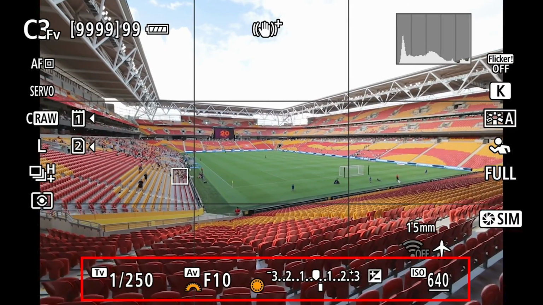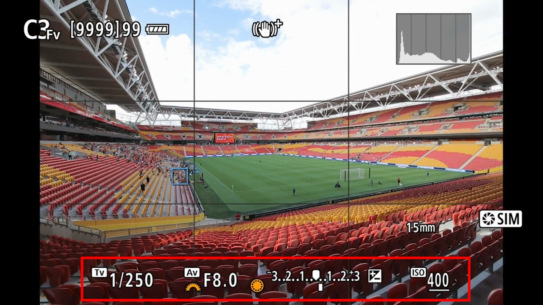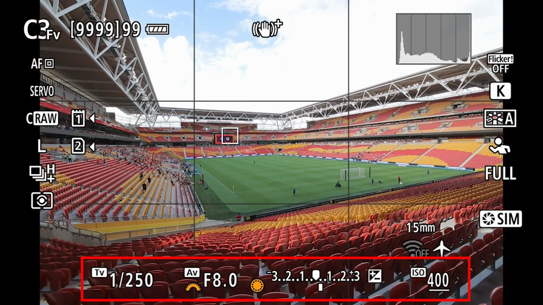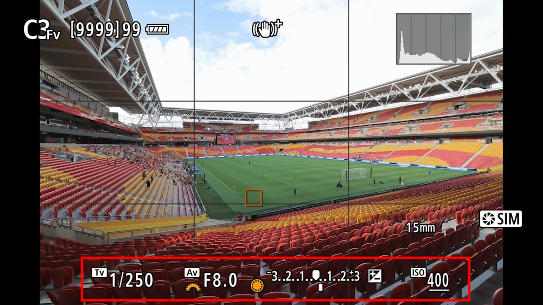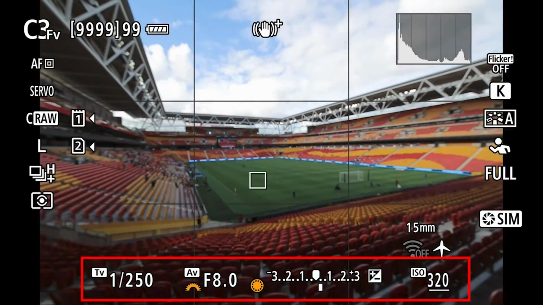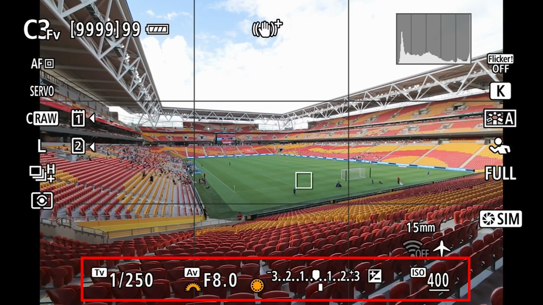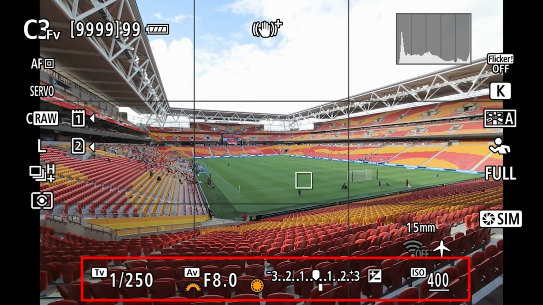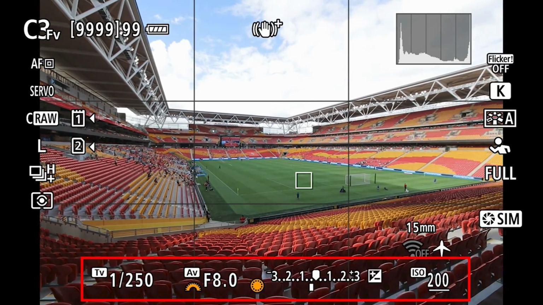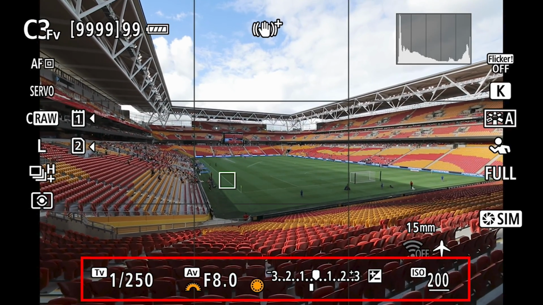So I'm just going to adjust some of the settings on the camera. I'm normally shooting at f11 or f8, so I'm going to go with f8 for this one. I'm going to bring the shutter speed down to something that's still going to give me a sharp, clean image. So I'm going to go for about 1/250th of a second. At the moment, it's giving me an ISO of around 200 to 250.